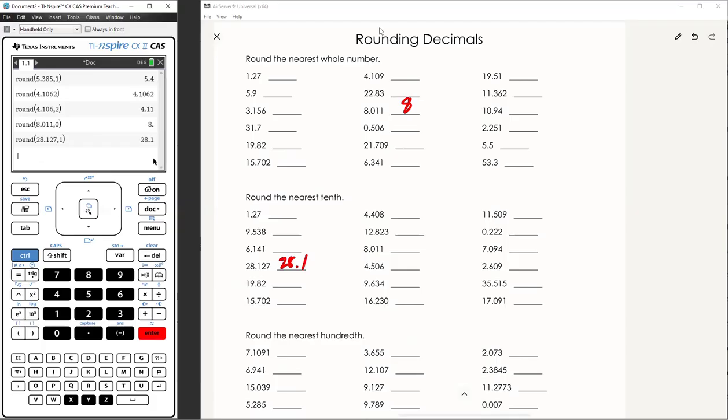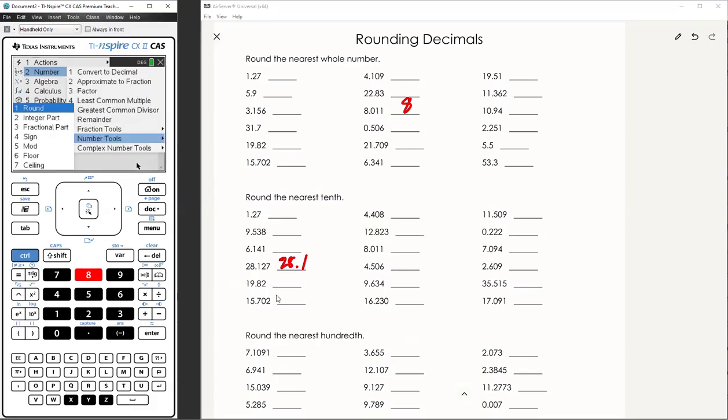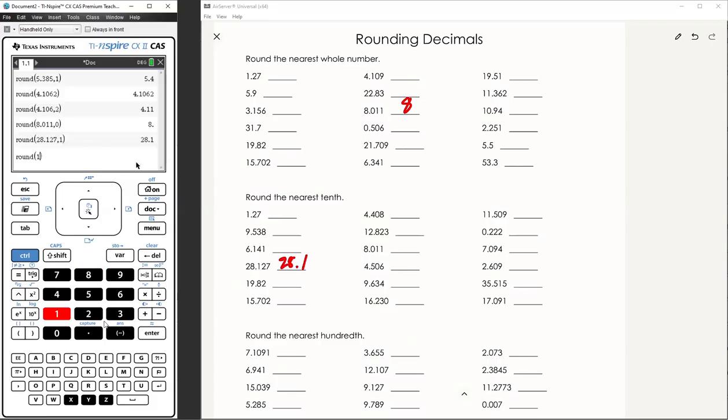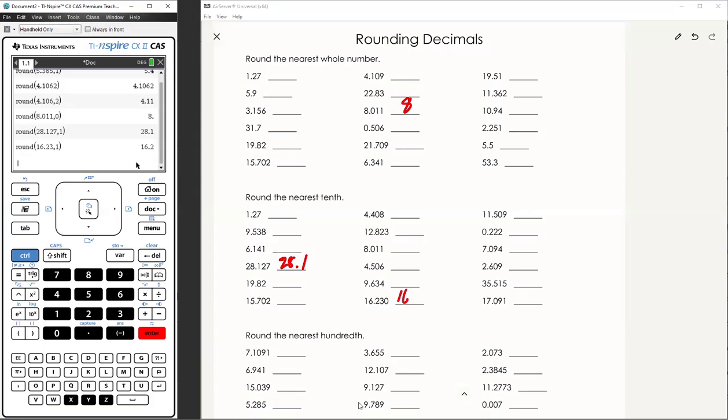Okay, let's come over here. Let's do this one right here. 16.230 rounded to the nearest tenth. So all I'm going to do is go menu 281. And then I'm going to type in the number 16.230, comma. Now how many decimal places? There is 1 zero, so there's 1 decimal place. 16.2.